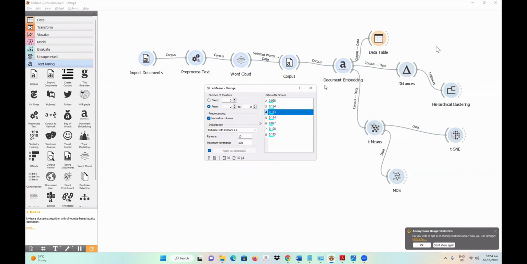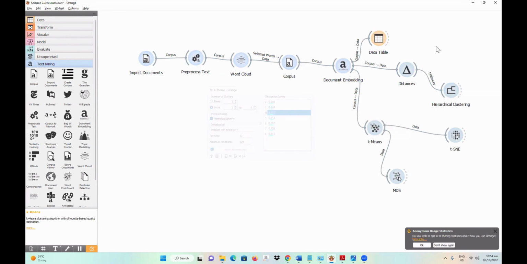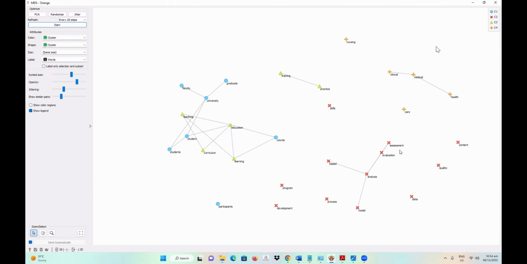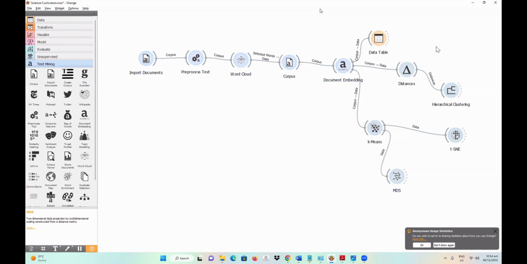Although the MDS is also okay, because you can clearly see the relationships, like assessment, evaluation, analysis, model, process. Then we have graduate, university, teaching, which connects to education, education curriculum, and teaching. Okay. Thank you. That's all.